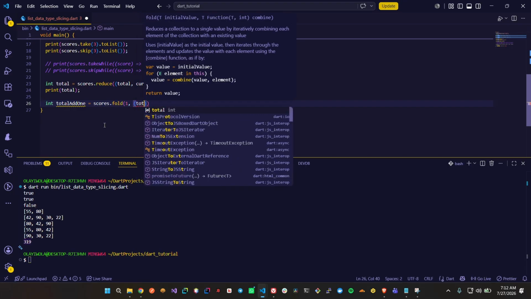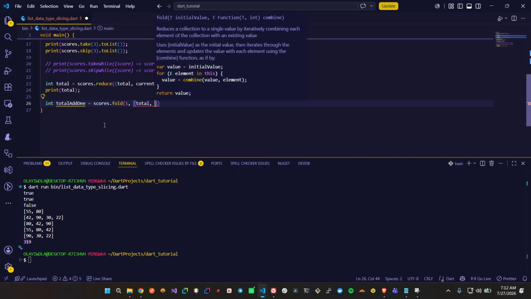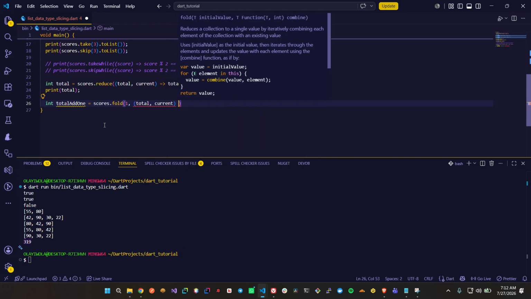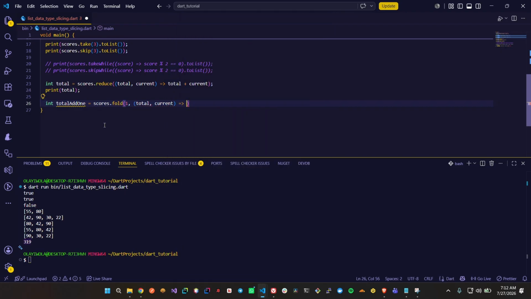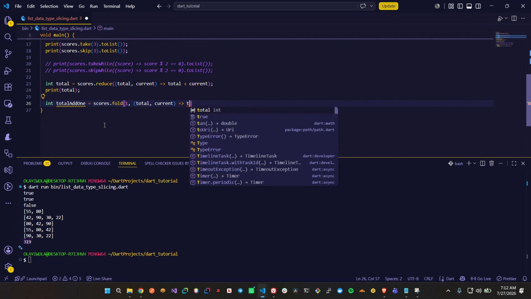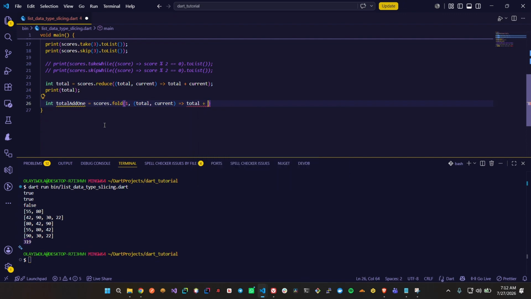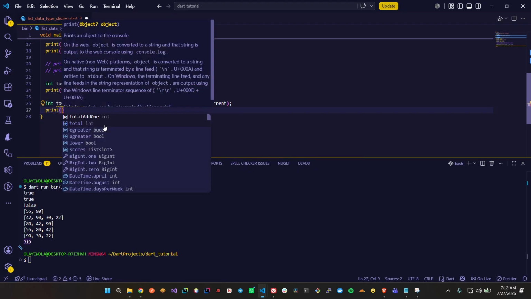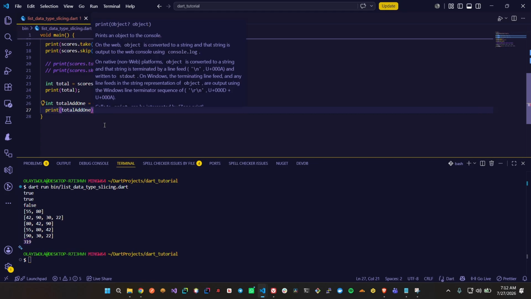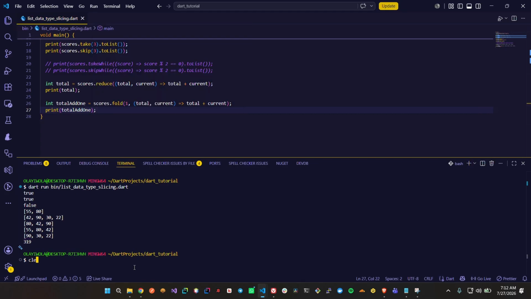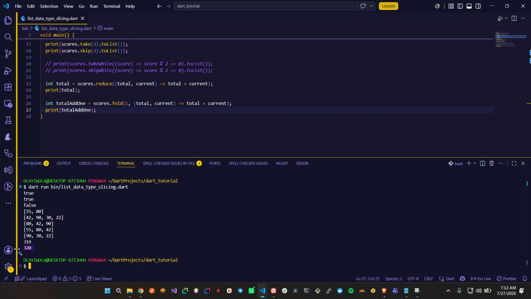total, just like we have it in reduce, comma current. Then the arrow function points to total plus current. All right, then we can print total with add 1, clear the terminal and run, and I'll be able to see that we add 1. You can see that we have 319 here, then we have 320 here, because we are able to add 1 to it. Okay.